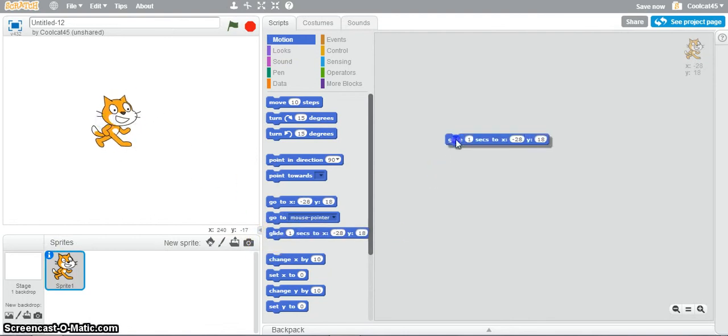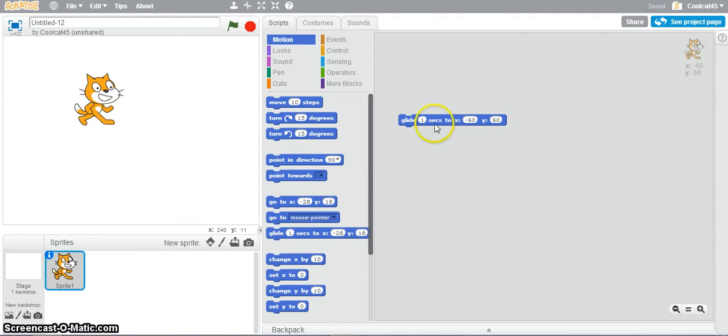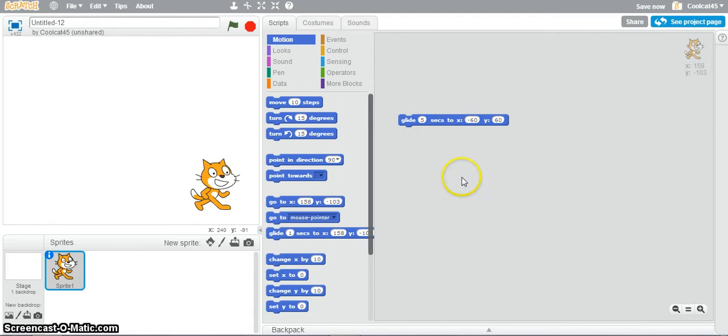Now we have glide 1 second to X, Y number. So what this does is glides to a certain place. So if I put this to 60 and then negative 60, it'll glide in 1 second to 60, negative 60. If I click it, it's gonna glide right over there in 1 second. But if I bring the cat down right here, then to 5 seconds, then it will take longer, because it will do it in 5 seconds, which takes longer. See?